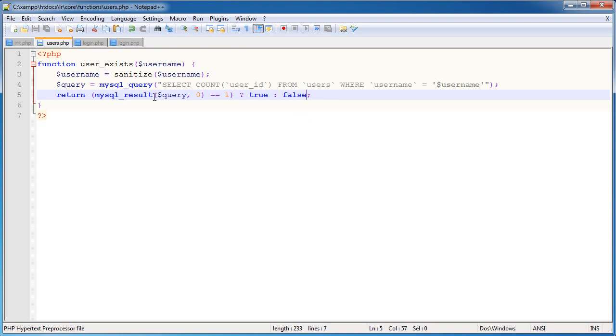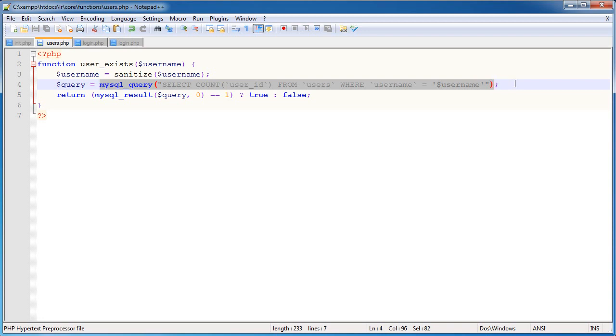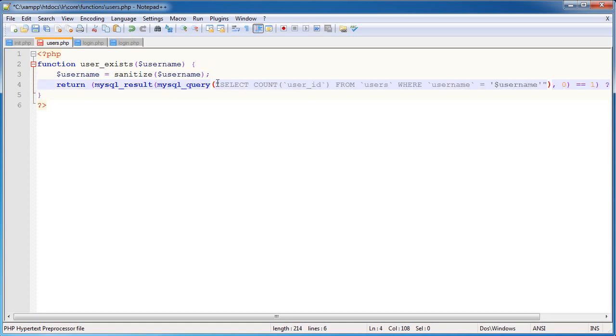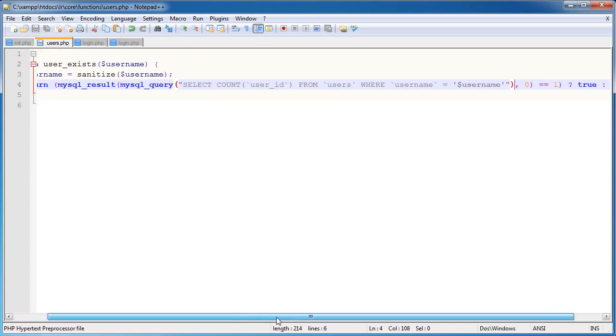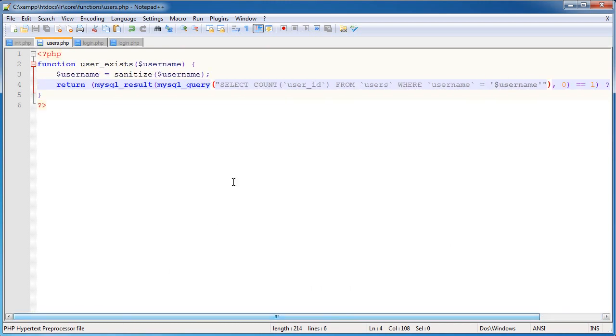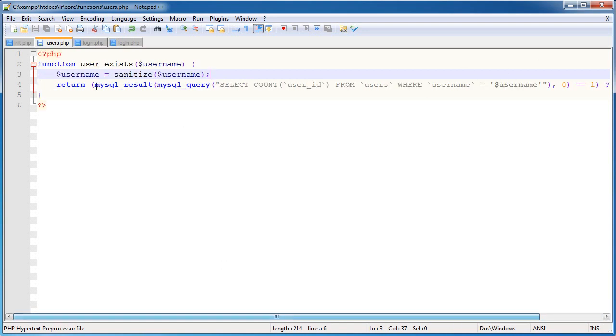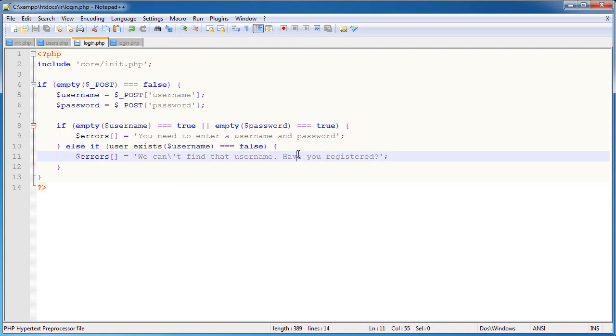And that's it. We could combine this, we could place this query here into here. The reason I didn't do that at first is because it makes it look very, very complicated. We could do that, I think that makes sense, but keep it the other way around if you struggle to read this all in one line. We could also use sanitize within here as well. Anyway, this user exists function, we need to check now that this actually works.